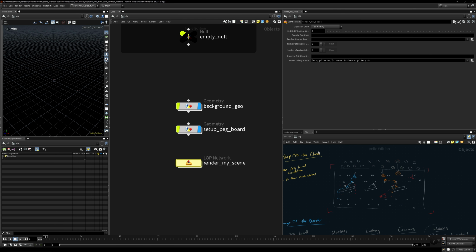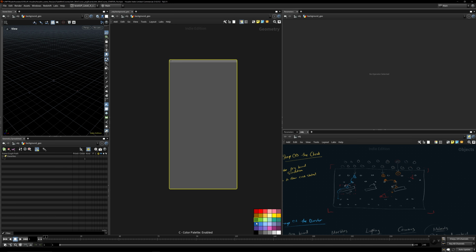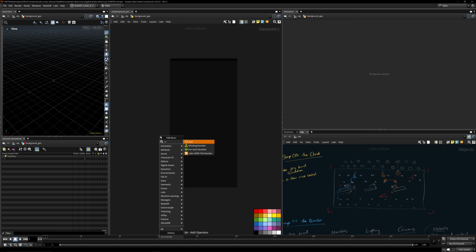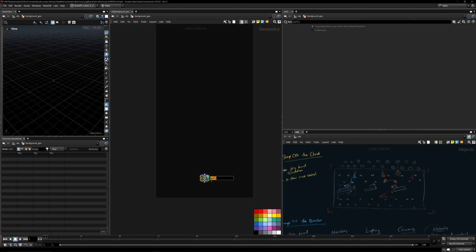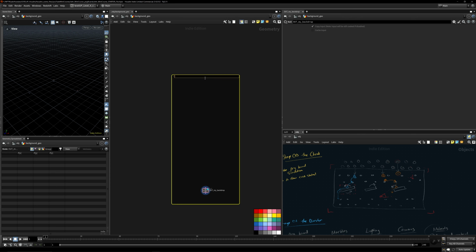And now what I'll do is perhaps jump inside my background geo. I'll make a little network box, and I like to color these dark black so they just hide out of the way. And I'm going to get a null. This will be out my backdrop. And I'll say create backdrop here.